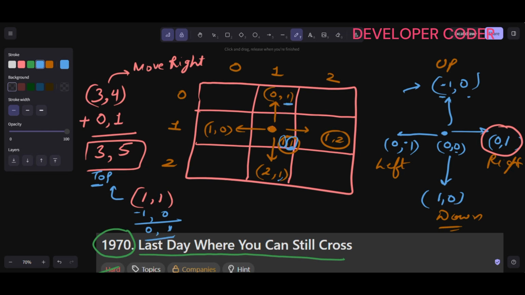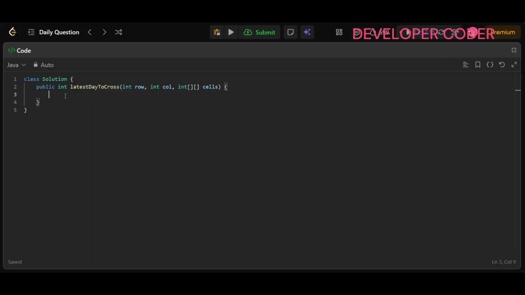So this is very helpful. Now you just have to add these values wherever you are currently. If you add this point, you are going to move up. If you add this, you are moving to the right. If you add this, you are moving to the left. If you add this, you are going to move down. Okay, so let's write the code. This is very basic, I have explained this in many videos. So let's write the code now. First thing, you have to take the directions.